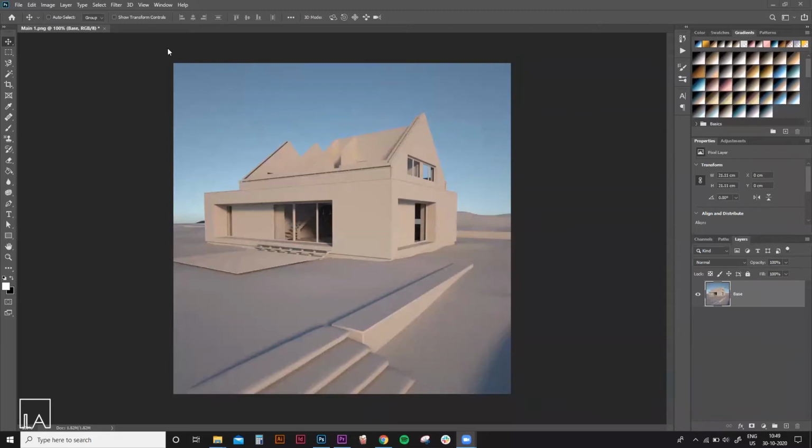So the first step is to bring in your rendered view into Photoshop. Then you have to visualize how you want your view to be rendered in Photoshop. This means deciding what textures go where.